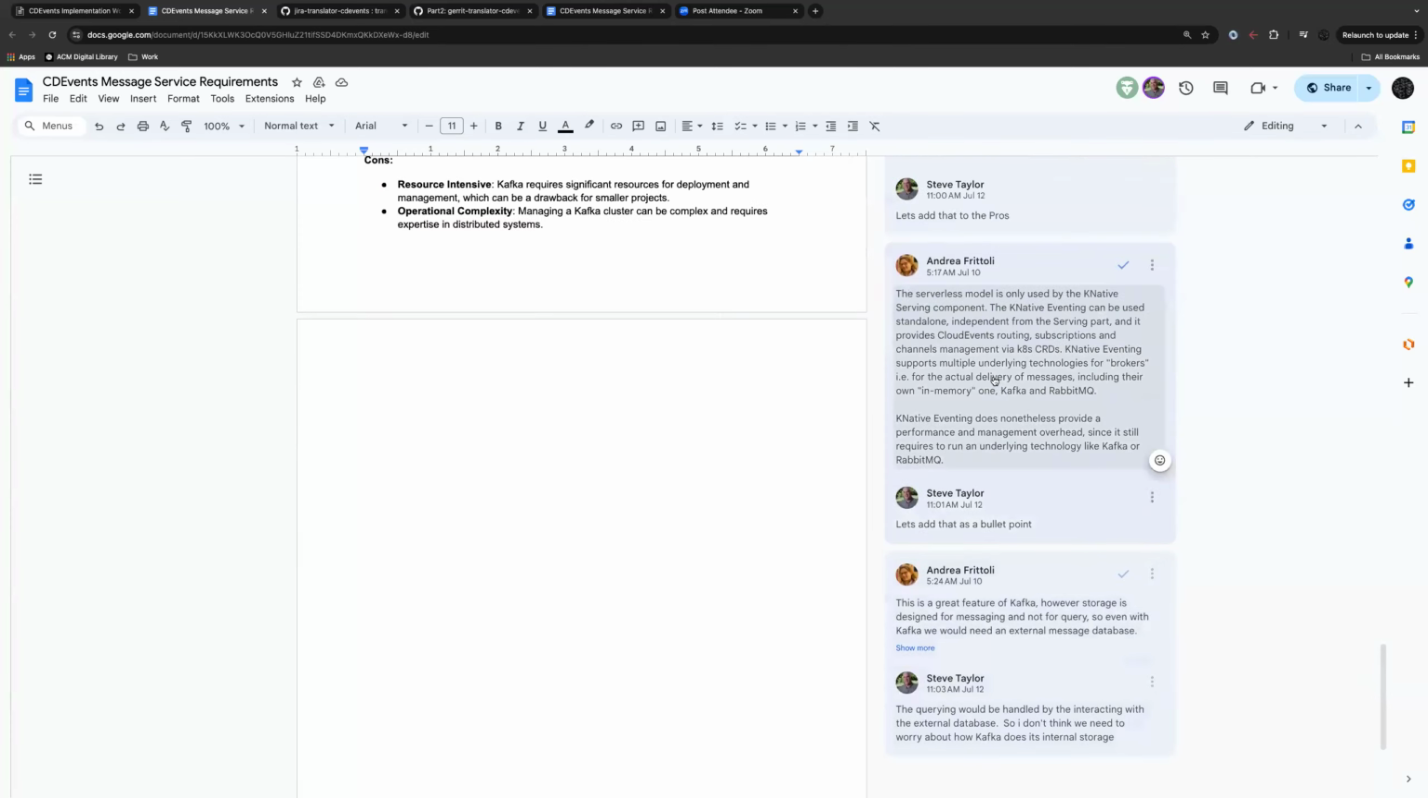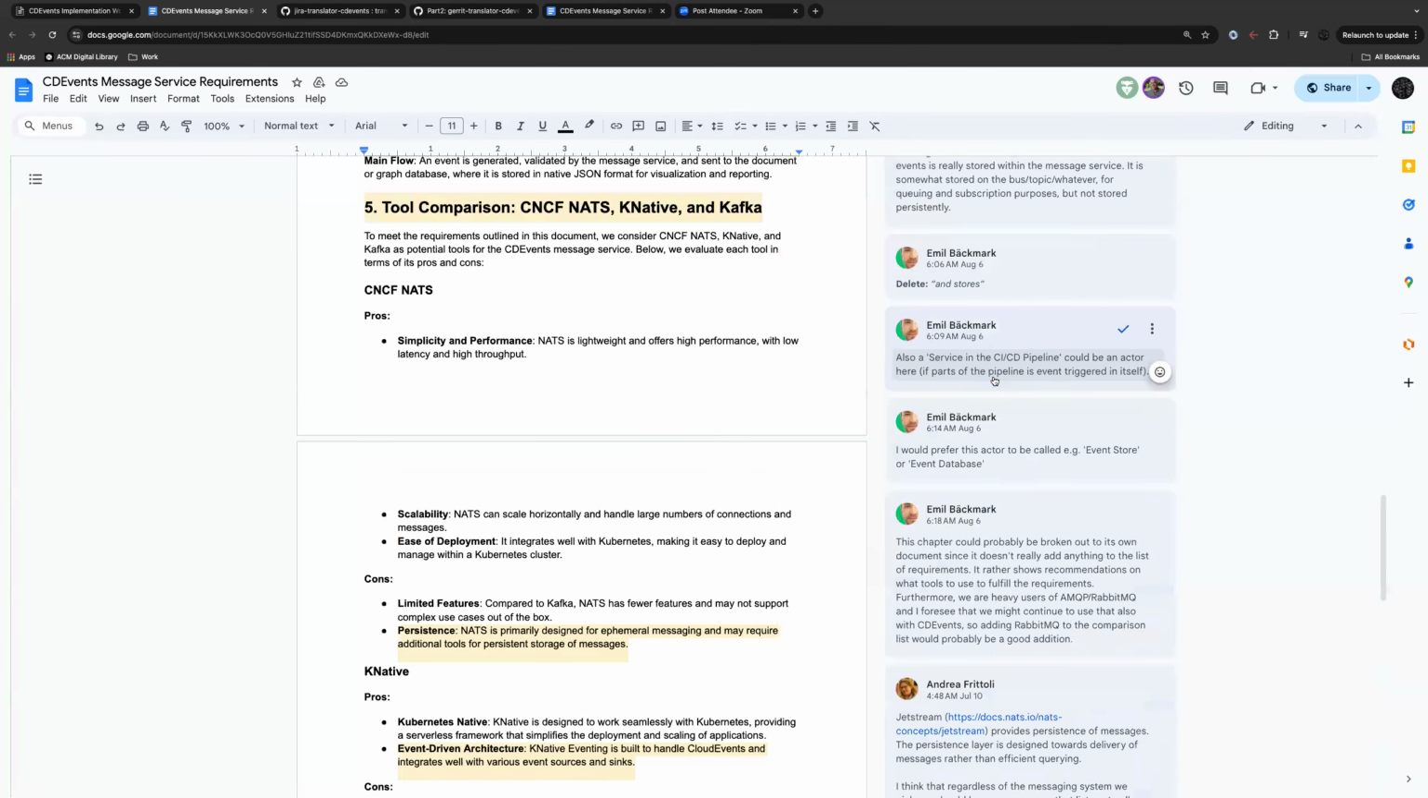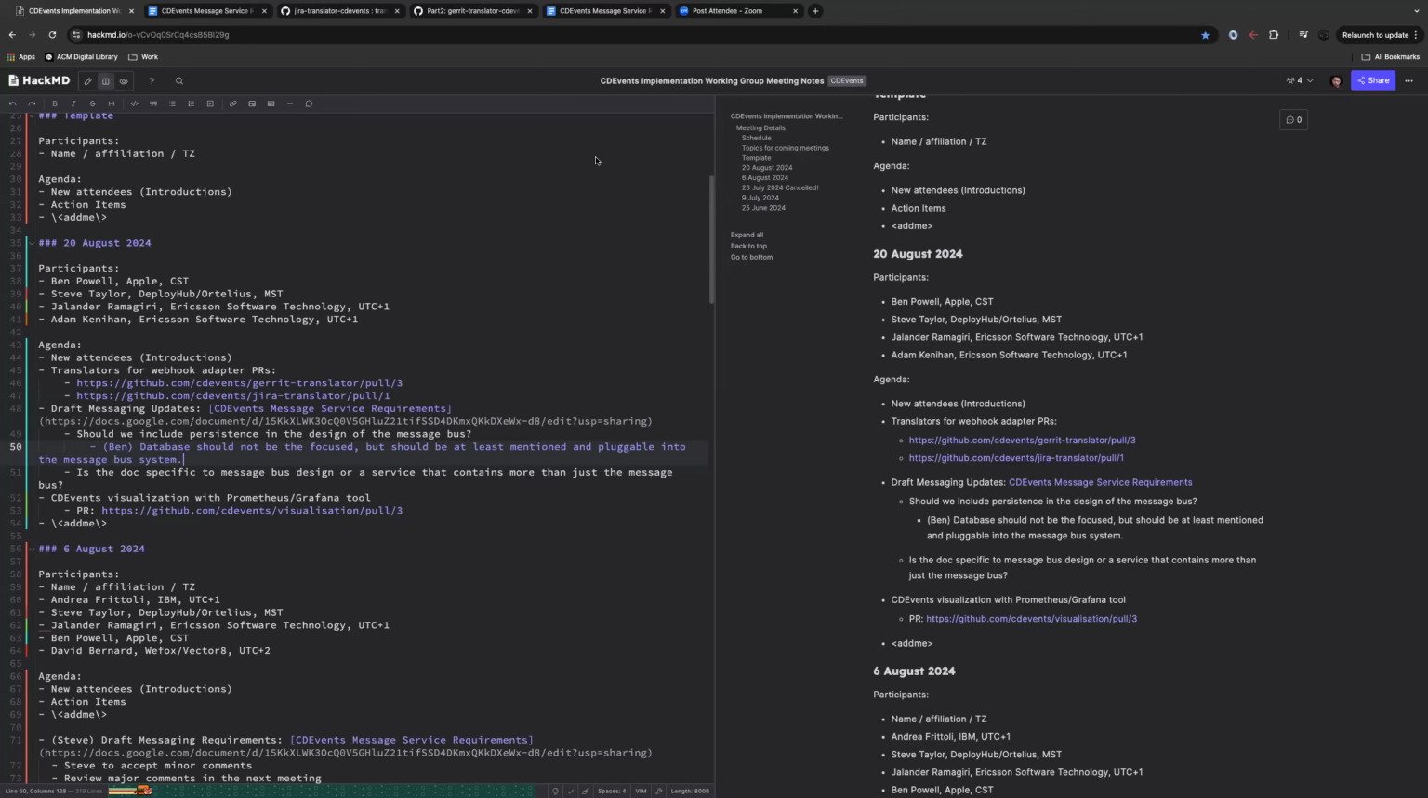Exactly. So what I'll do is add in the database part, and I'll take it out of the Google Doc and put it into a Markdown file so we can do a pull request around it and finalize it that way. All right, perfect. That sounds great.